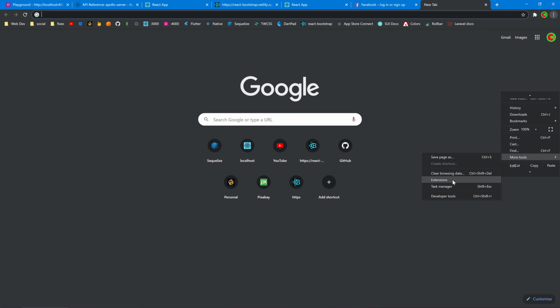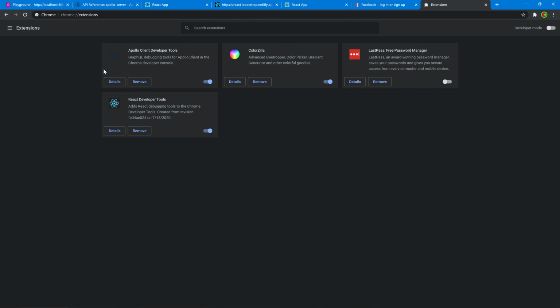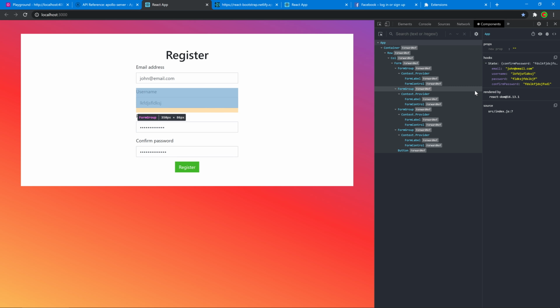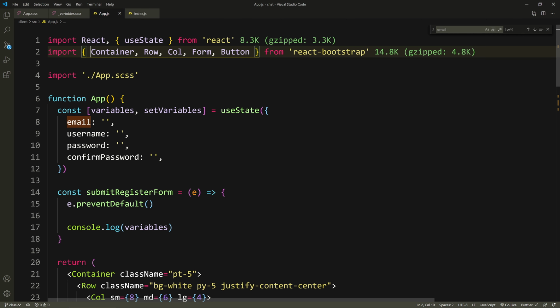All right, we could go to more tools, extensions. We can use the React DevTools. If you don't have it yet, I suggest you install it. It's super, super useful when debugging React apps. And I also have the Apollo client DevTools, but we're not going to interact too much with that. So let's go back to the app. You can select the app component, and you'll see in our state we have this object, and it's exactly what we have, our variables. That's actually what we need to do now.